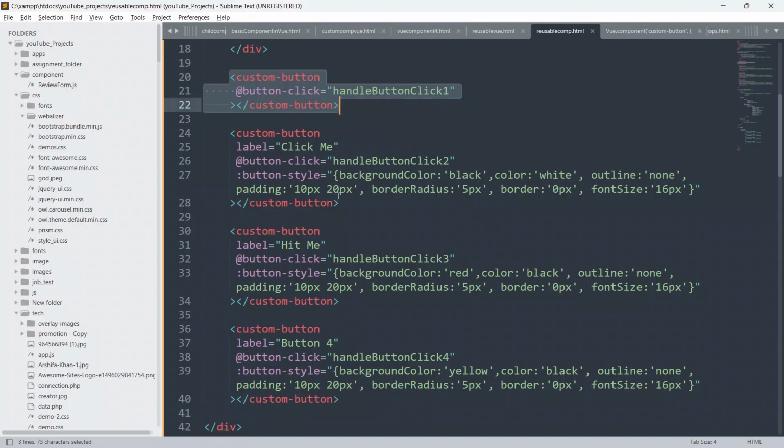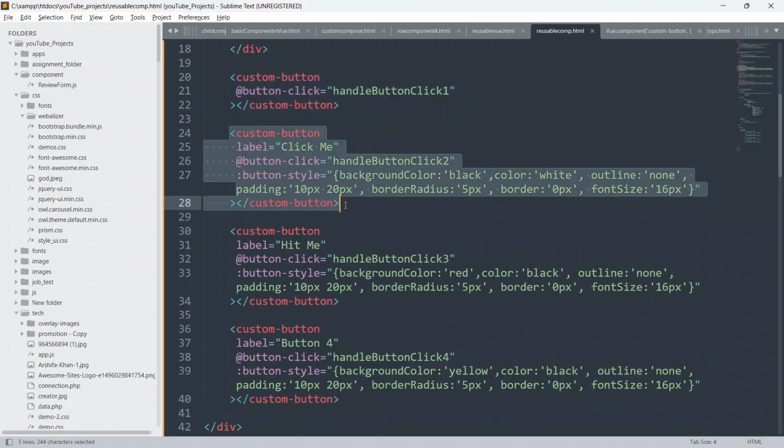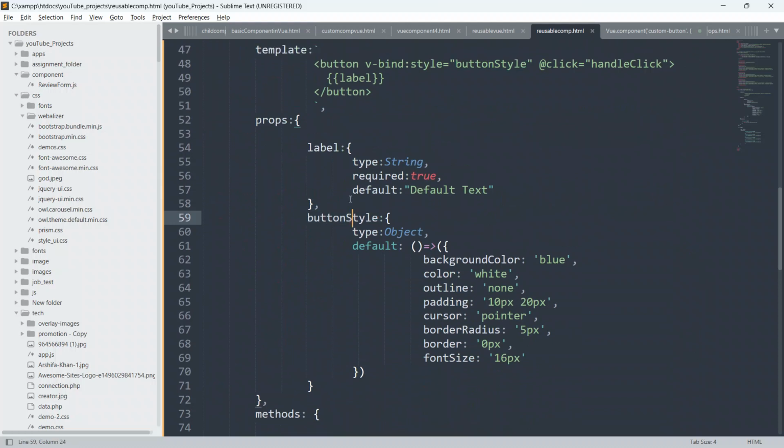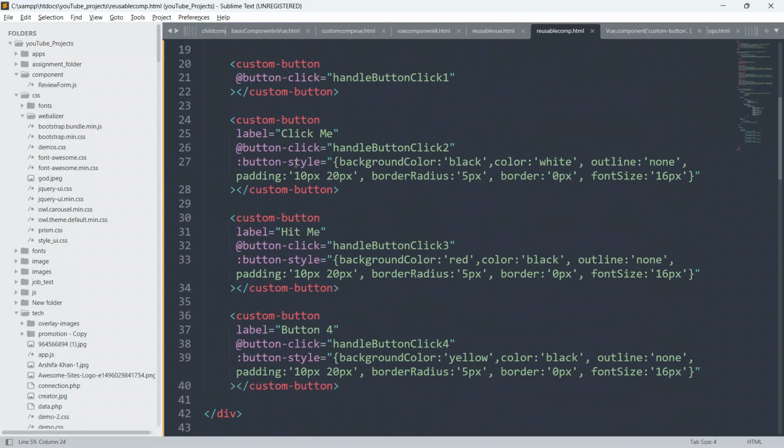And here guys, on the second button, second custom child event, we are providing each and everything. We are saying label is click me, so you can see here, click me. We are saying @button-click, we are calling this handle button click 2, and here we are using bind attribute to bind the style sheet to the button. We will say button hyphen style, because here we have given buttonStyle with a capital S, so we have to use hyphen whenever we call this style sheet to the button.